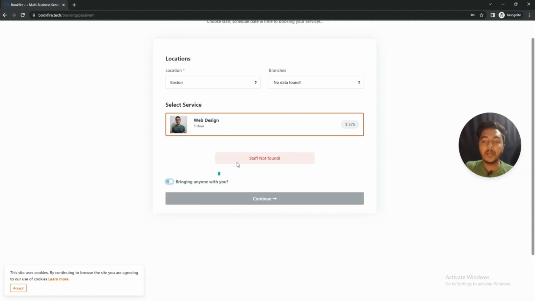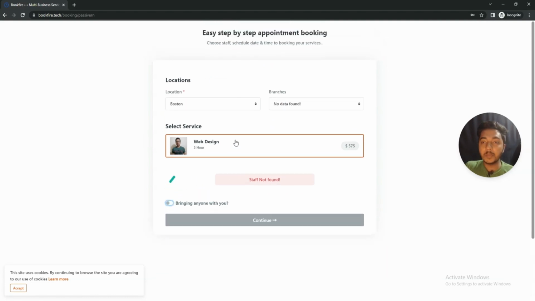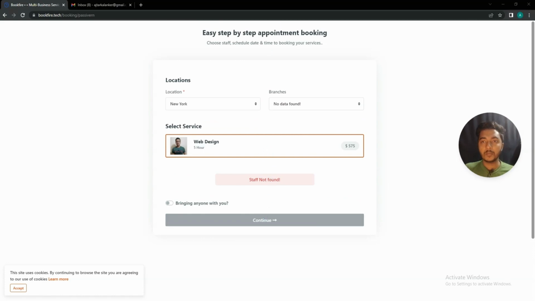So let me disable it here, but I'm not sure why I cannot continue. Actually I cannot continue. Maybe my limit has been reached, guys. I'm extremely sorry about it. But what people have to do is just click on this continue button, and then they have to select the time and date, and then they can book the service. Hope you get the idea, guys.